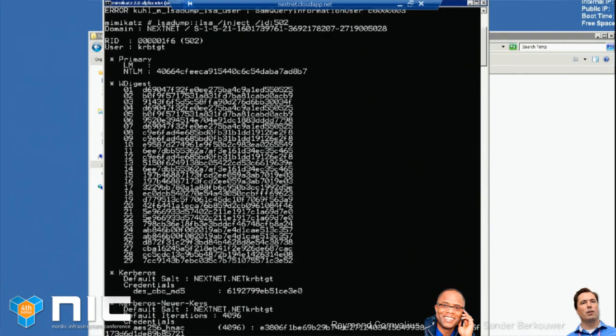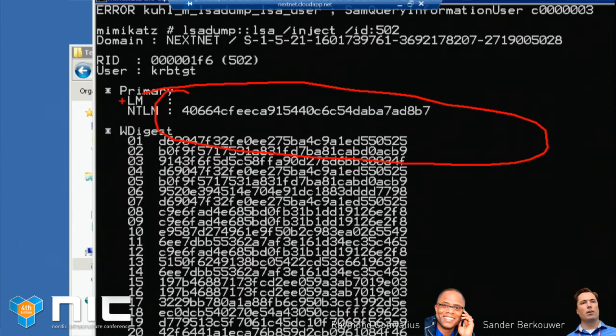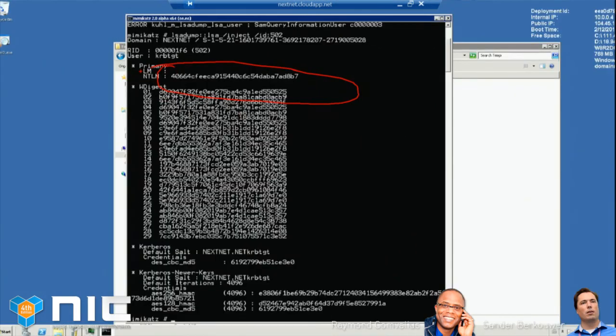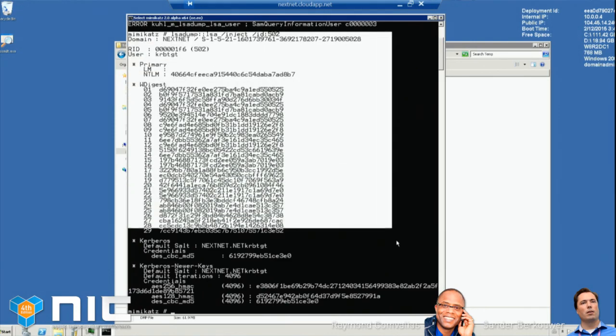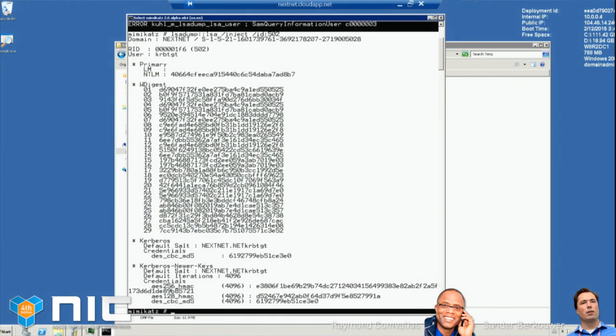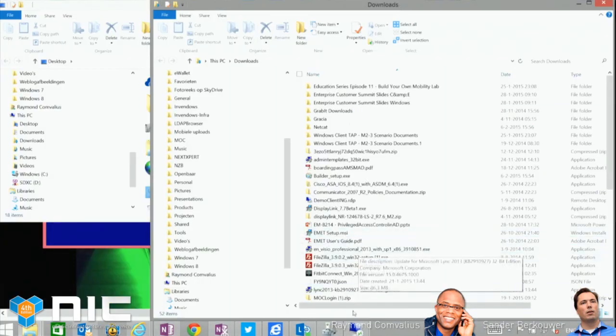So what you see here is actually that I have this user here, the KRB-TGT, and this is my secret key. This is the key to the enterprise. If I have this, I can take over the domain just like that. So all I have to do is make sure that I keep it. And bring it onto my own system.